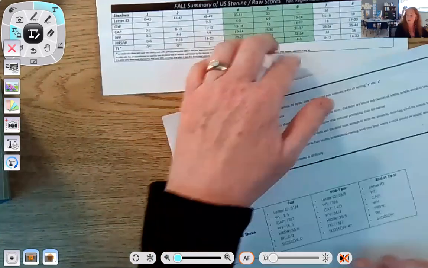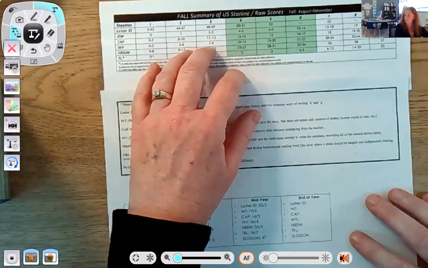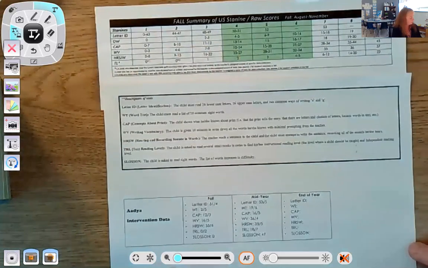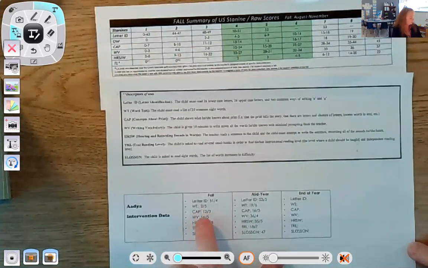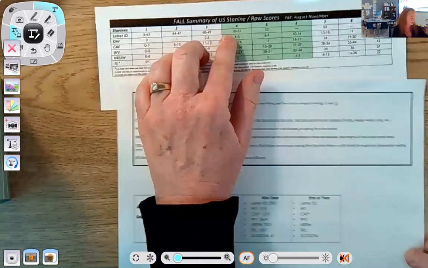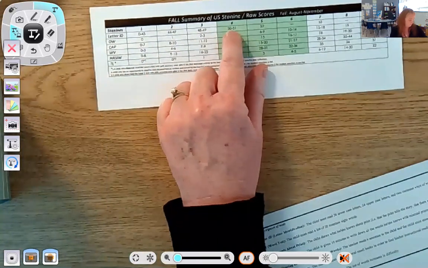So if we have the scores from Adia, I'm going to just put them down here so you can see them. In the fall, Adia scored 51, 2, 12, 16, 33, 0, and 0. So if we look at the letter ID right here, she scored a 51. So I would take the teacher to where 51 lands, and that's a Stanine 4.